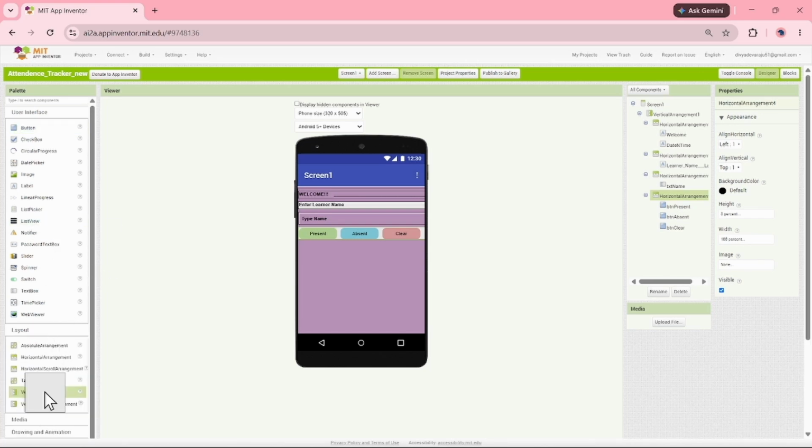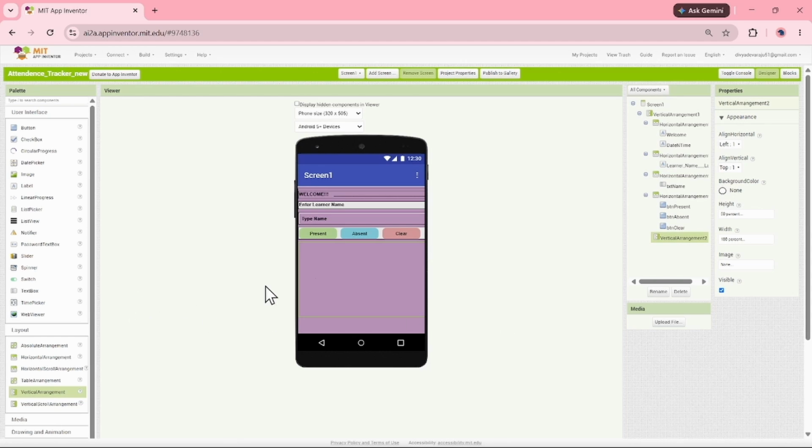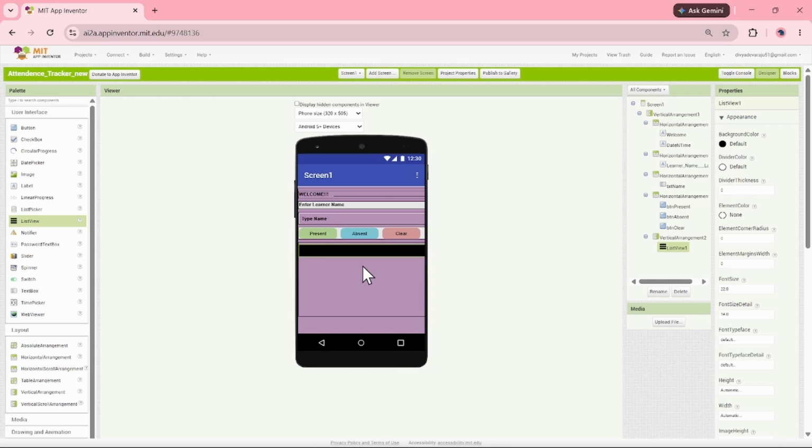Let me say vertical arrangement, and then I am going to set the vertical arrangement here, the width to 100, and let's say the height to around 50%. Good. So now over here, let's change the background color. I'm going to say none, and I'll save this.